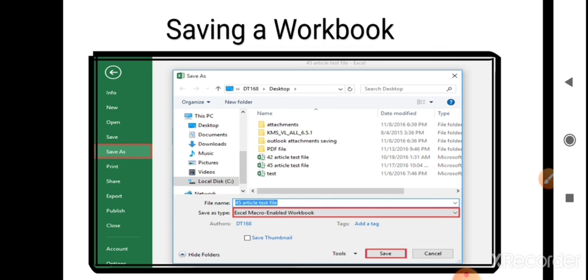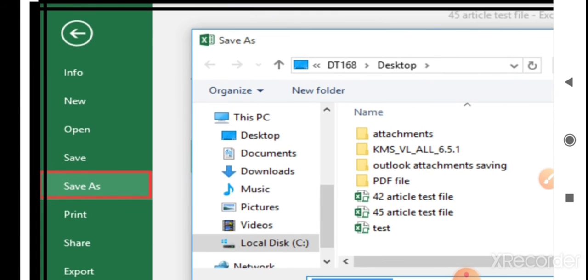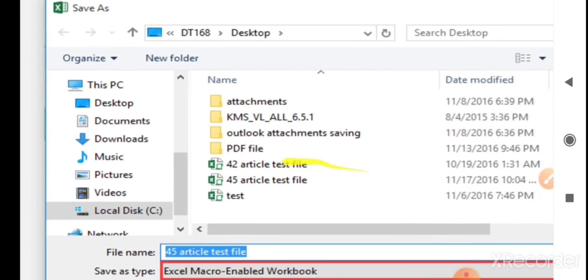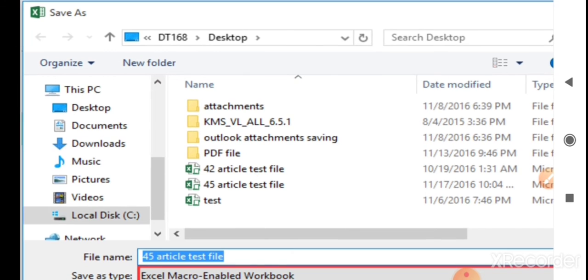So what are the steps for it? First, click on the File tab. After clicking on the File tab, you will get the option Save As, as shown here in the red box, or click on the Save button. Then a dialog box appears. You can see the dialog box here.